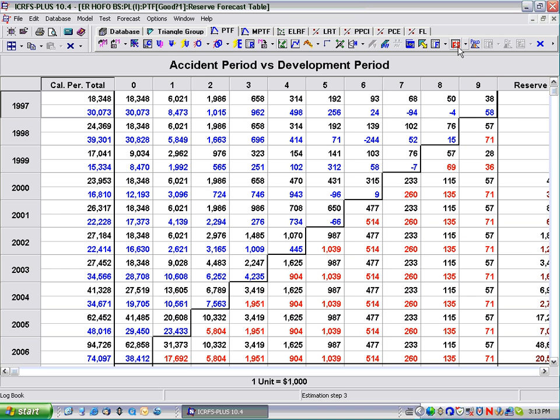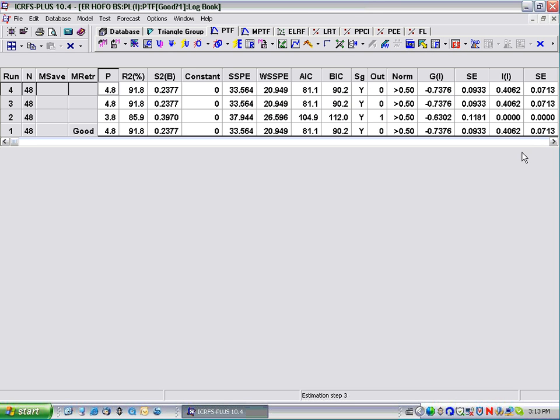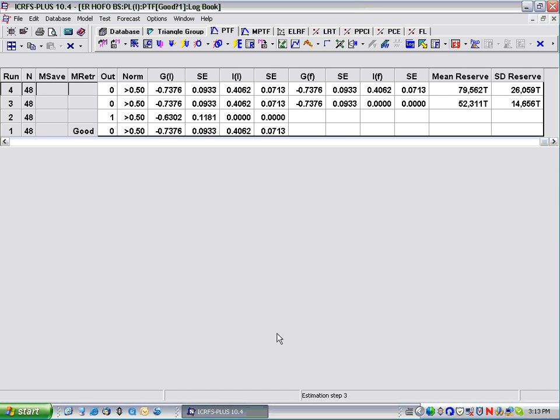Well, now it jumps up to 79. So that future trend assumption is pretty critical when you do your reserving, or in fact when you do your pricing also. Okay, thank you.